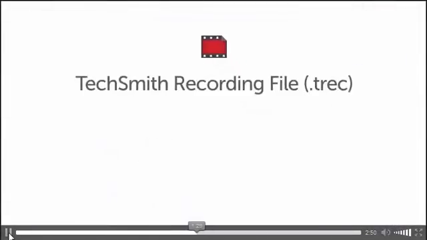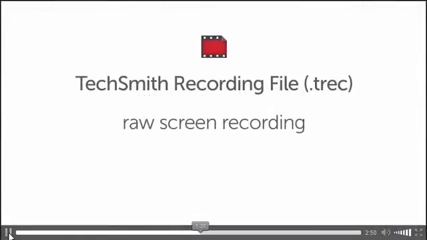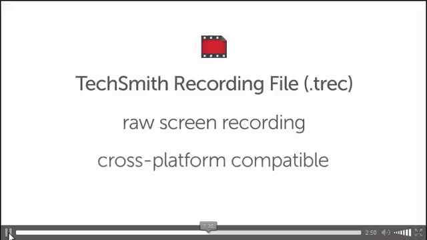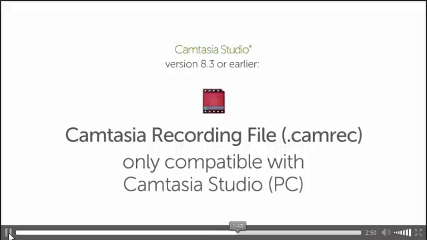The recording file, or TREC, is your raw screen recording. TREC files are also cross-platform compatible, which means they can be used in both Camtasia Studio and Camtasia for Mac projects. If you're using Camtasia Studio version 8.3 or earlier, your recording will be a CamRec file. CamRecs are only compatible with Camtasia Studio.